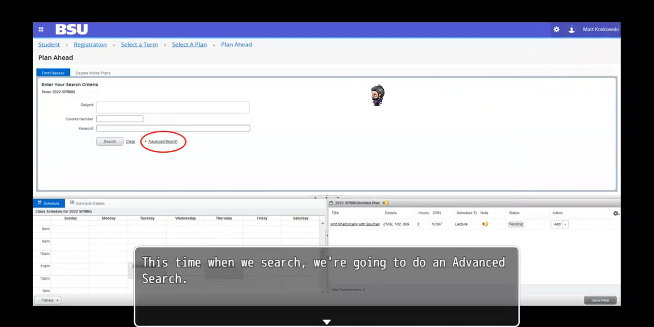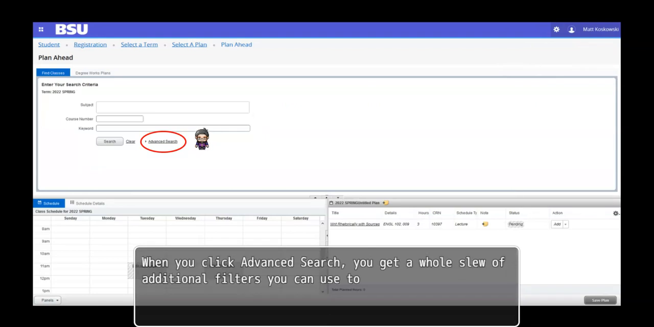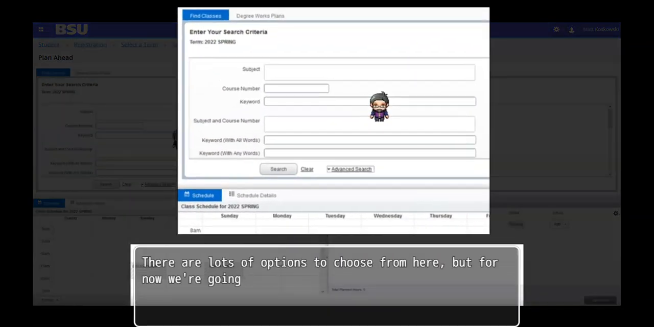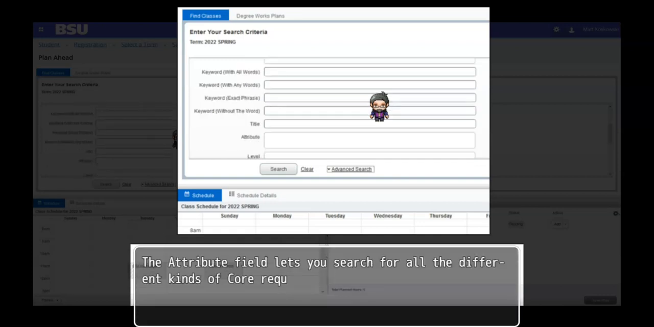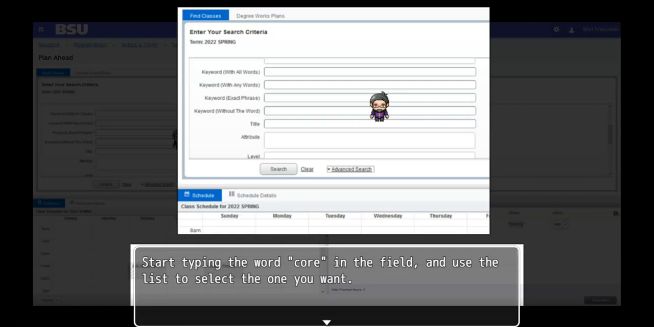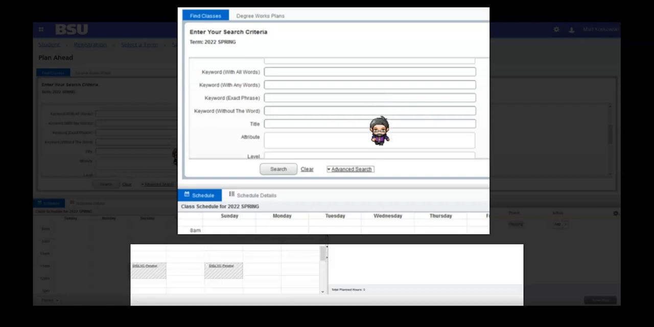This time when we search, we're going to do an advanced search. When you click Advanced Search, you get a whole slew of additional filters you can use to get better results. There are lots of options to choose from here, but for now we're going to scroll to the Attribute field. The Attribute field lets you search for all the different kinds of core requirements. Start typing the word core in the field and use the list to select the one you want.